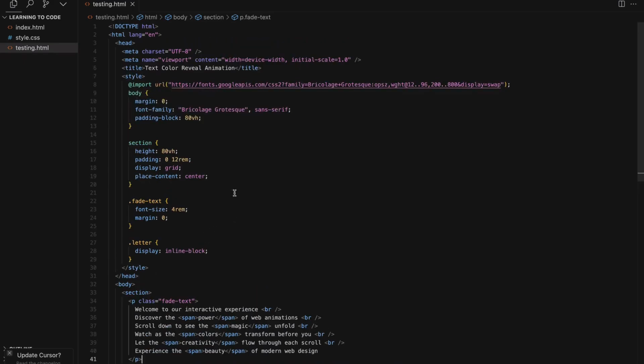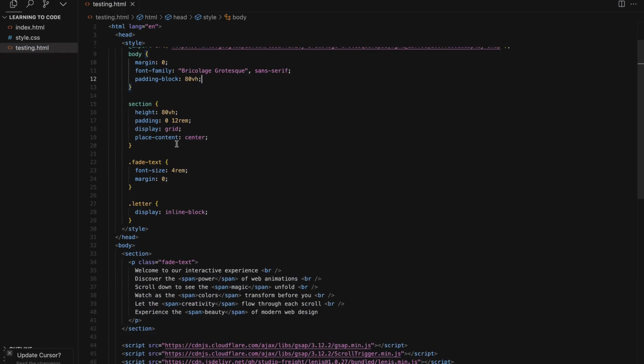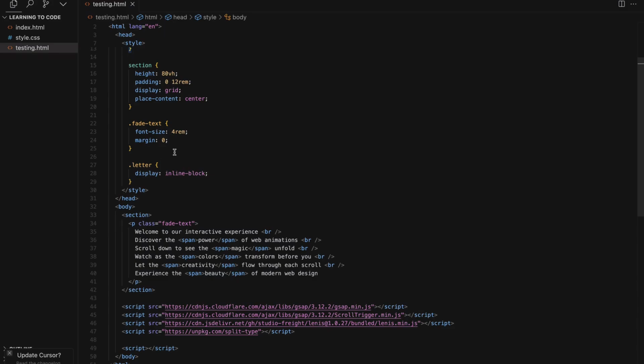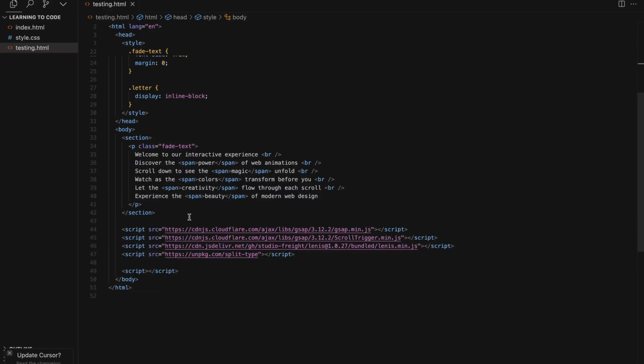And then for the CSS, we don't have much. We've just reset some of the stuff. We've given padding block, basically top and bottom, of 80 viewport height in the body. We've changed the font family to Bricolage Grotesque. And then the section has a height, some padding, and we've centered everything using display grid and place content to center. And then the p text has a font size and also no margin. And then also the individual letters, basically we have inline block. So even if you remove this, it doesn't really matter because we're going to be using Split Type.